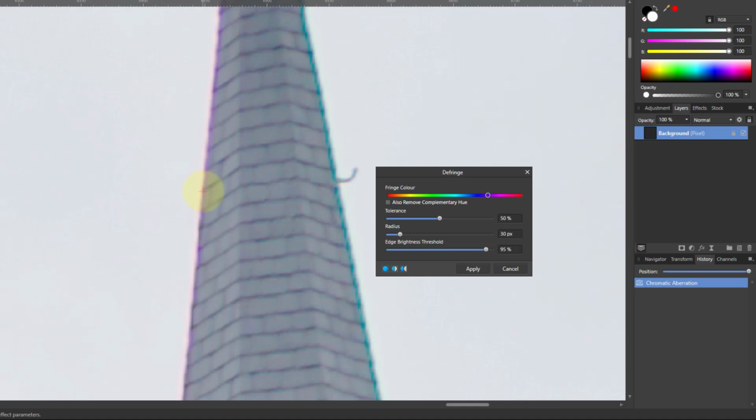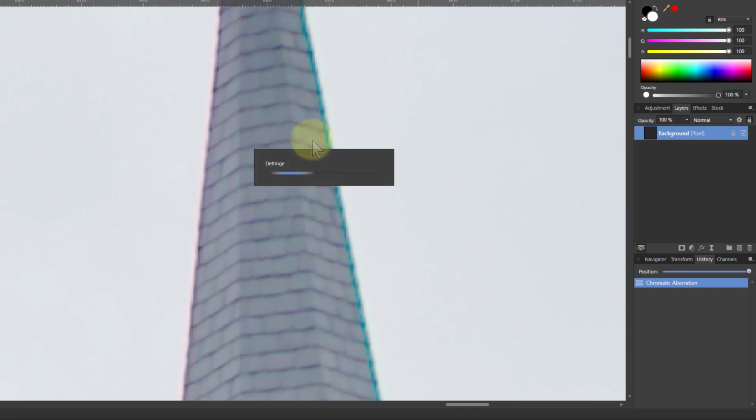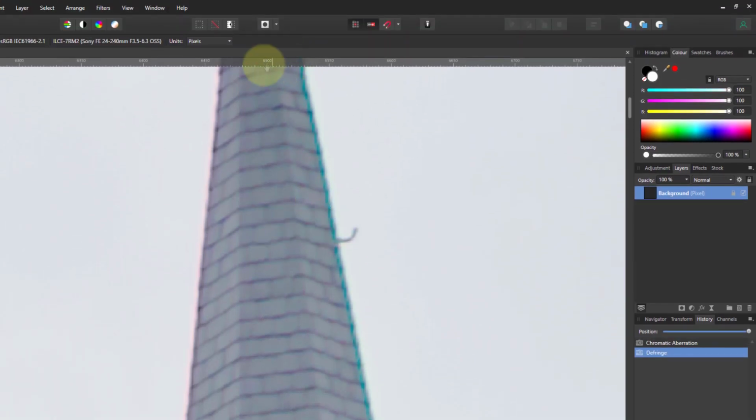Now what we do is we click on one of these colours at the edge. So let's click on that purple there, and this moves the colour to where the purple is. And then all we do is turn down this edge brightness threshold until the purple disappears. There you go, it's gone there. And I apply that. But I've still got green the other side.